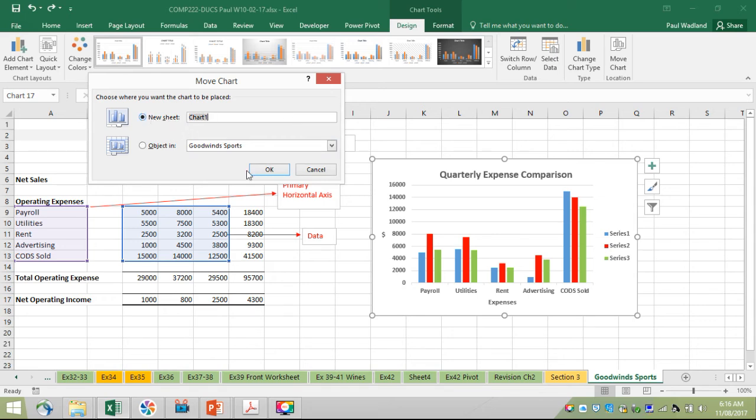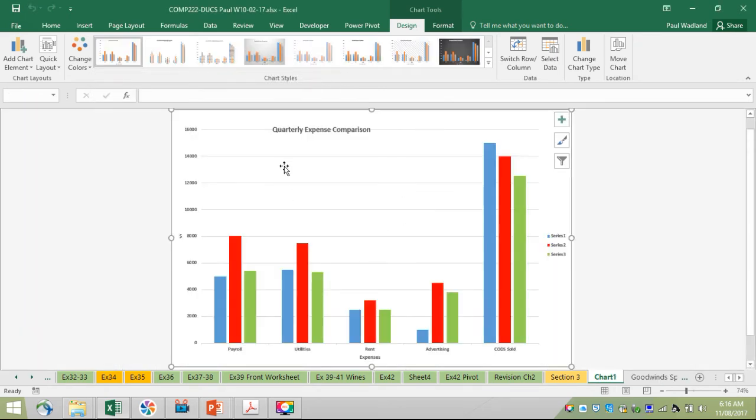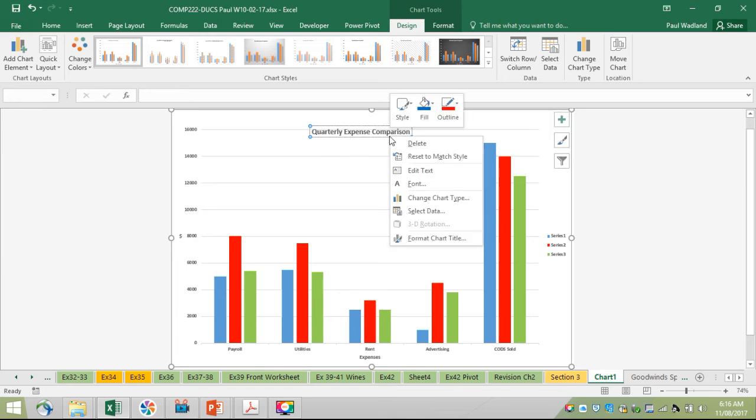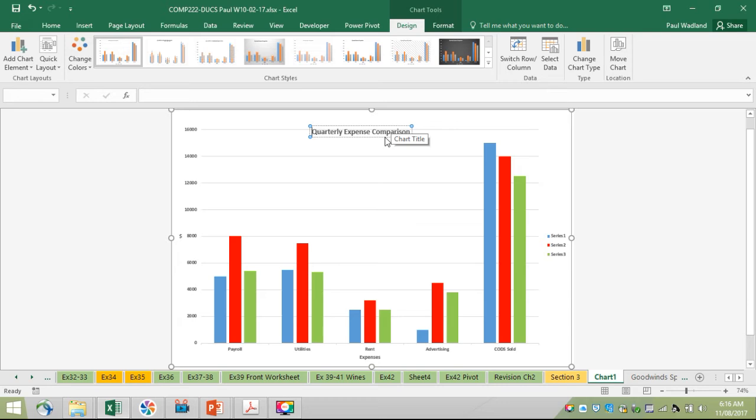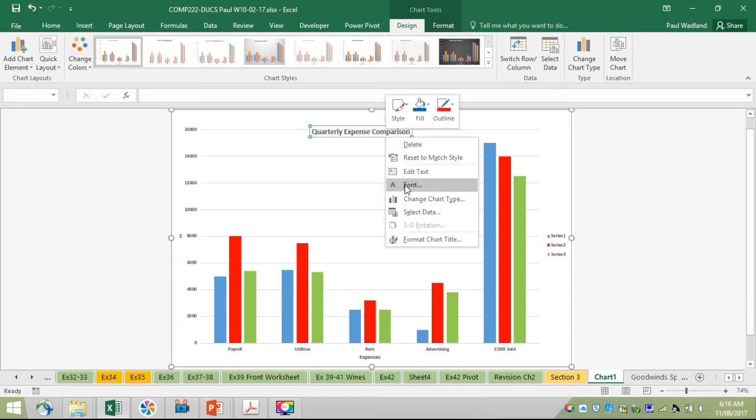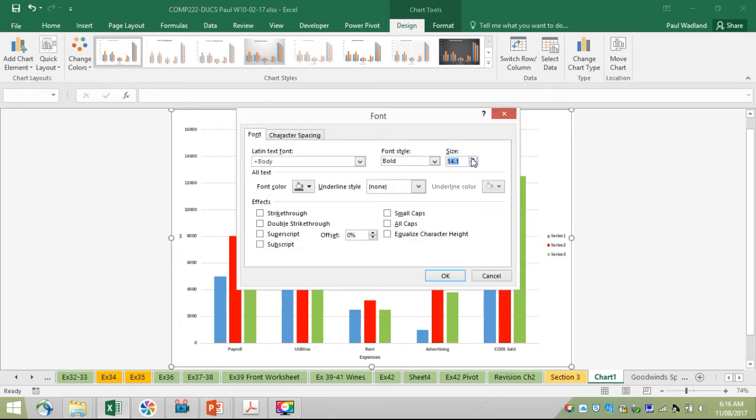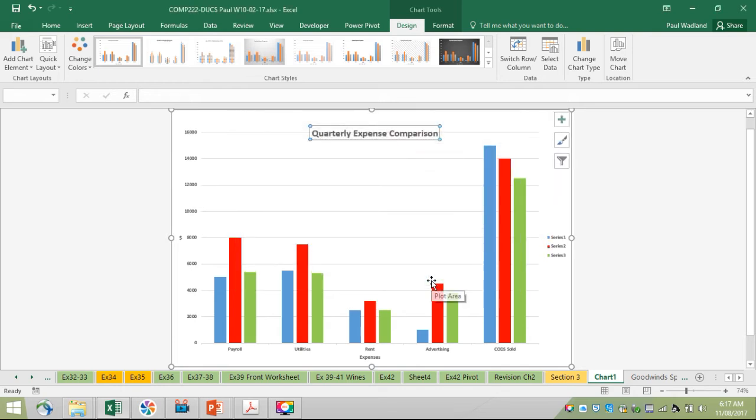Let's go new sheet, and there we have our chart. I'll just make that a little bit bigger. Right click, edit text if I want to edit text, or right click font to choose a bigger font is another way of changing my title. Okay.